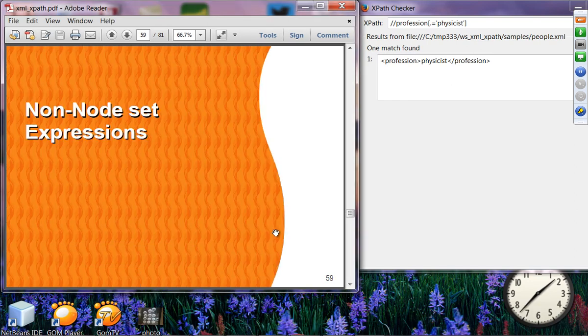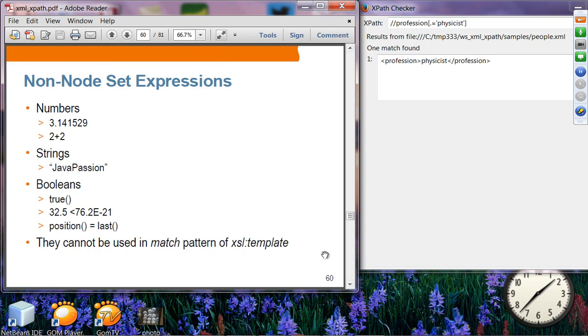Okay, non-node set expressions. There are 4 different types of returns: node set, number, string, and boolean. Numbers, strings, and booleans cannot be used in the match pattern of an XSL template. Again, we are going to talk about the XSLT stuff later, so don't worry about this statement. I should actually remove all XSLT references in this presentation because that causes more confusion rather than helping. So basically just focus on numbers, strings, and booleans.